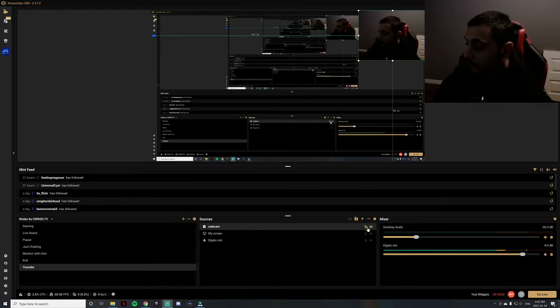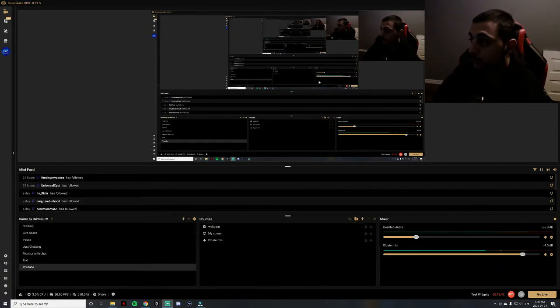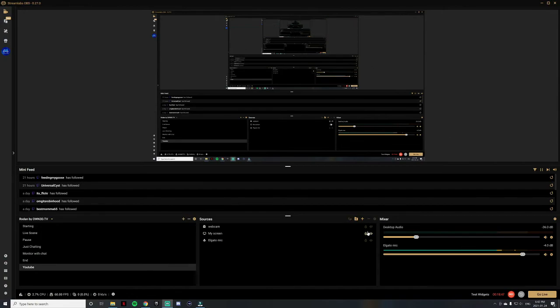If you want to lock it in place, you can lock it like this. I can't move it anymore. If you want to make me disappear, you can just hit the I button. It won't show up anymore like that kind of thing. And if you want to make it go away, you hit the little minus button right here, and it'll just take away the source.